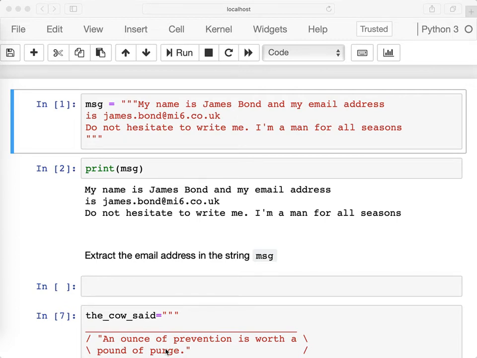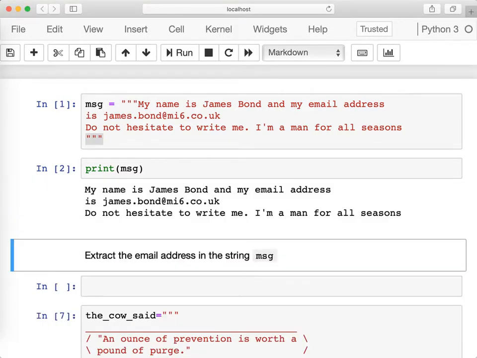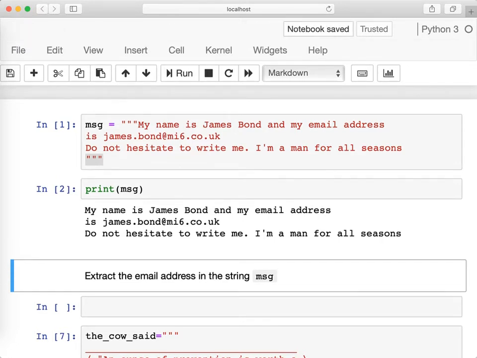In this video, we'll practice using many of the functions of the string data type in Python. First, we have a string, which is a message, and then we're being asked to extract the email address from this string. This is a very common operation. Often we want to extract pieces of important information from textual data.